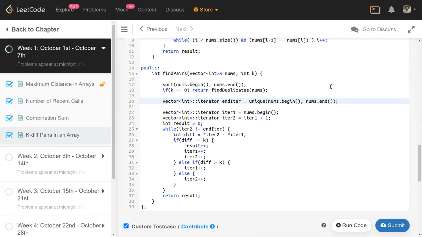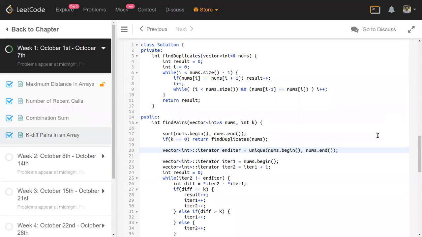When we sort it, if k equal to 0, we have that special case because that's the only case we need to worry about or care for the repeating elements or the duplicates, right? So if k equal to 0, nothing else actually matters. So what I'm going to do is I'll just call some other method called find duplicates and just feed the vector. That should find the answer. Let's just try to understand that method first.